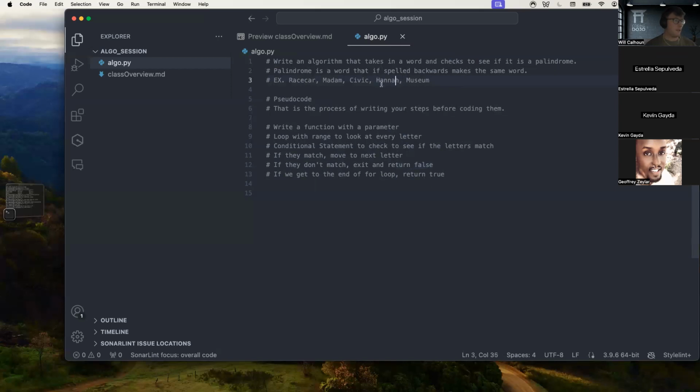Yes. Does A and A? Yes. N and N? Yes. My for loop's done. And I haven't exited to say false, then I can assume and imply that it's true. Does that make sense? Okay. Yeah. Cool. So let's go ahead and code this out.